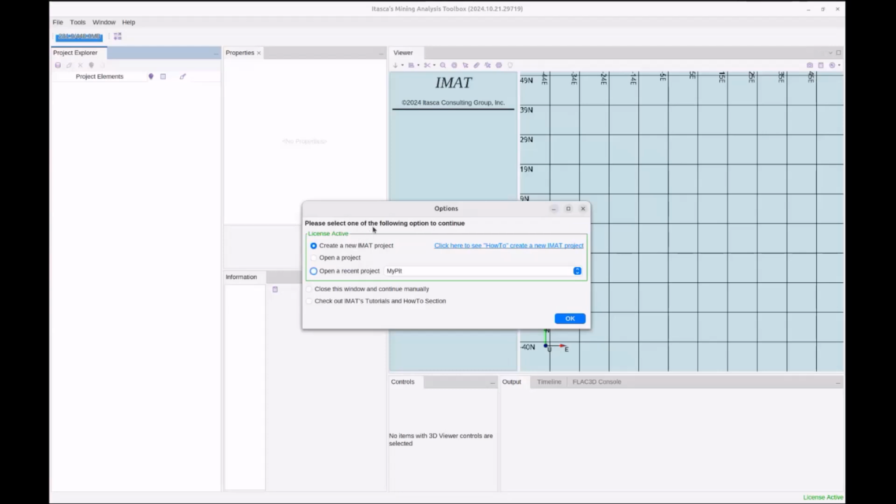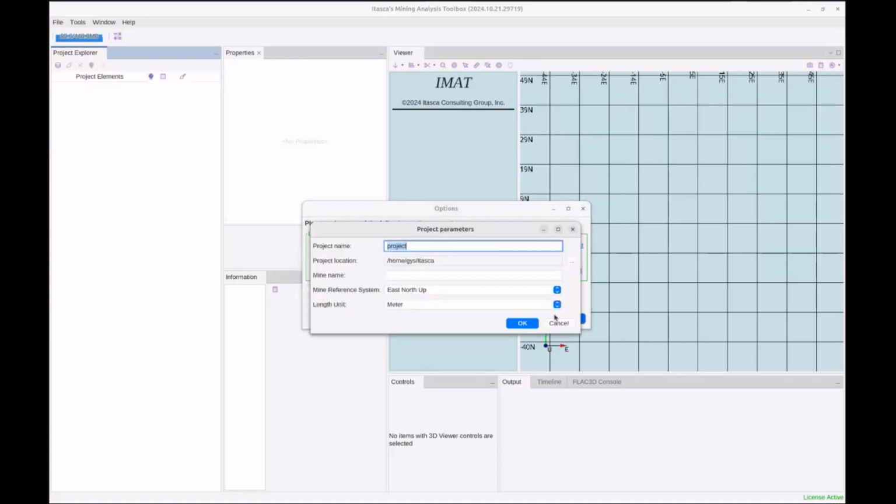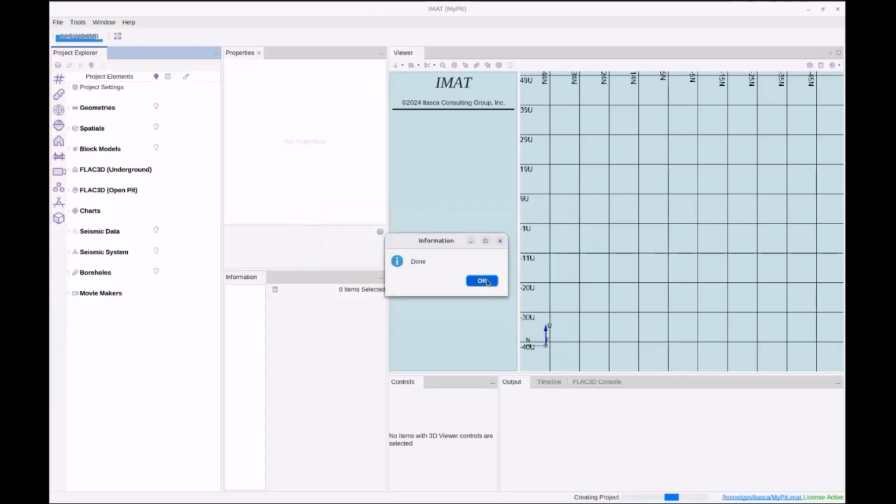Let's get started. I'm going to start by creating a new iMat project and selecting the new iMat project option. I'll give it a project name. I'll call this my pit. I'll just store it in the default location. The reference system is X increasing east, Y increasing north, and Z increasing up, and length is measured in meters. I'll just say OK, and done.